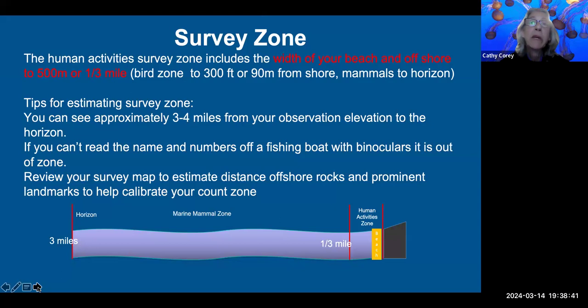And we can help you when we get together on Saturday. We can look at how to estimate distance, and just a general tip: you can see approximately 3 to 4 miles from your observation elevation out to the horizon. And so you only need to document human activities just 1/3 of a mile offshore, so pretty close to the beach. If you can't read the names and numbers off of a fishing boat with your binoculars, it is out of zone.